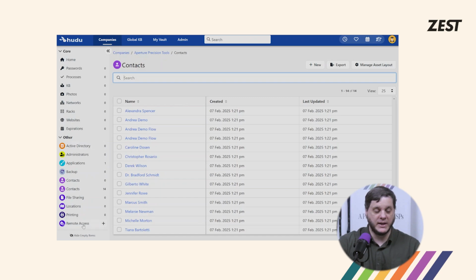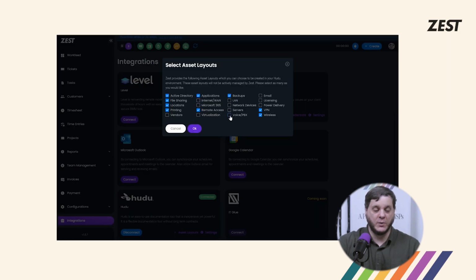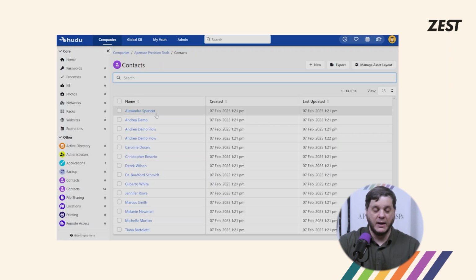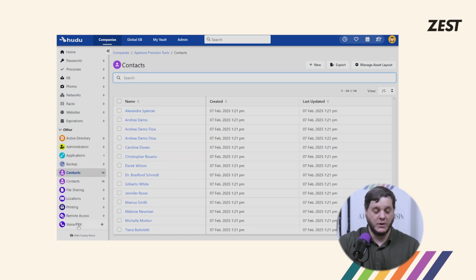So if we take a look, we can see many of those asset layouts have already been pushed to this Hudu instance. If we want to add a new one, for example, Voice PBX, we can check that, click OK, and when we go back to Hudu and refresh that page, we should now see that new documentation template. That's how easy it is to connect your Zest and Hudu and get documenting.